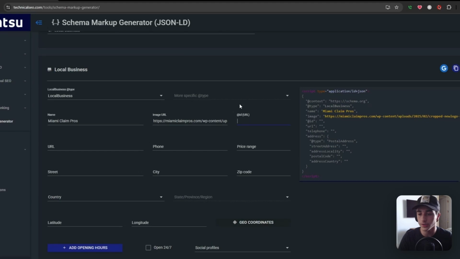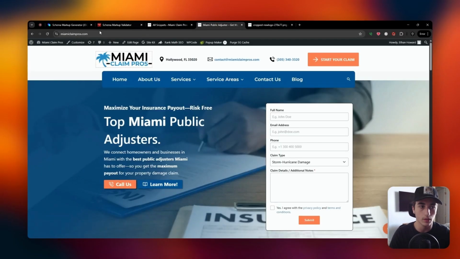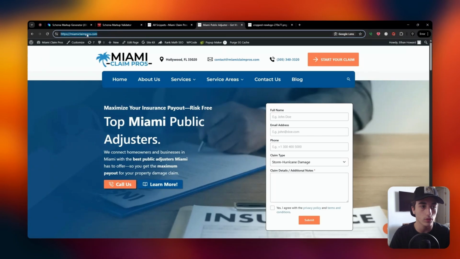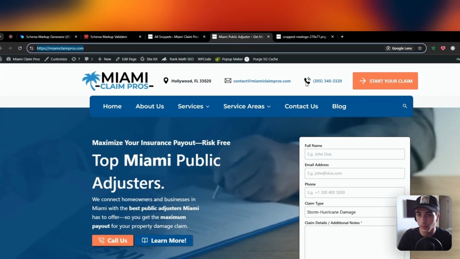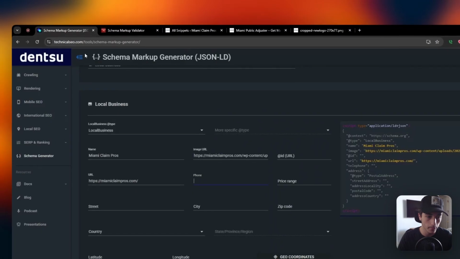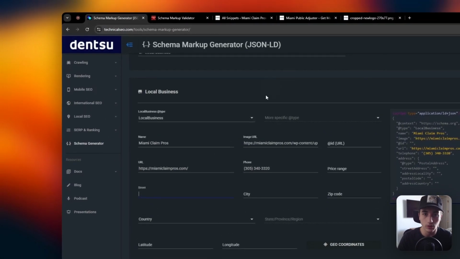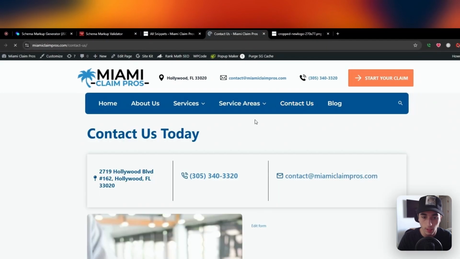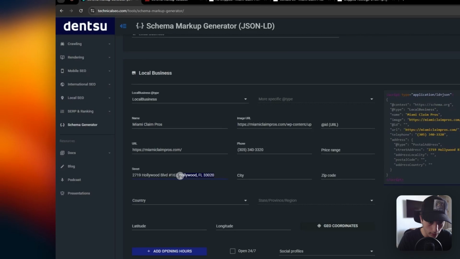And ID URL, we're just going to skip over here. URL is going to be the actual business website. So you're going to grab that and you're going to put that in there. Phone, we're going to grab the phone number, which is going to be this. Boom. Price range, we're going to keep that nothing. And then street, we're going to go grab their street address here. So this is it. And we're going to have to edit this a little bit.